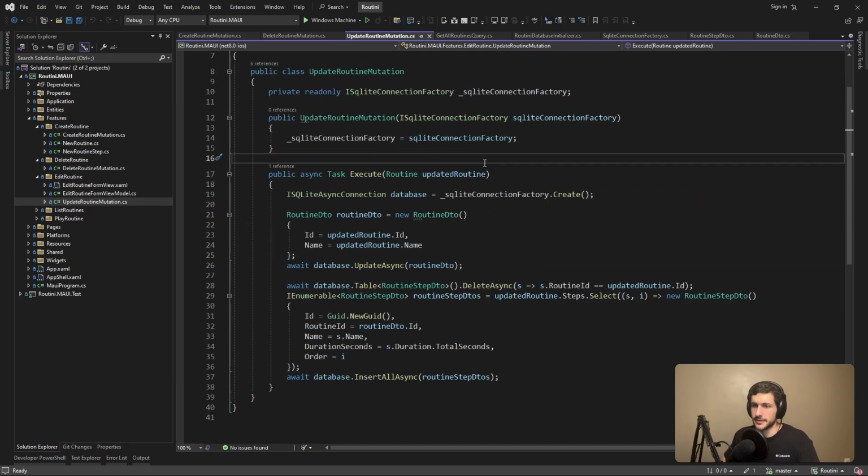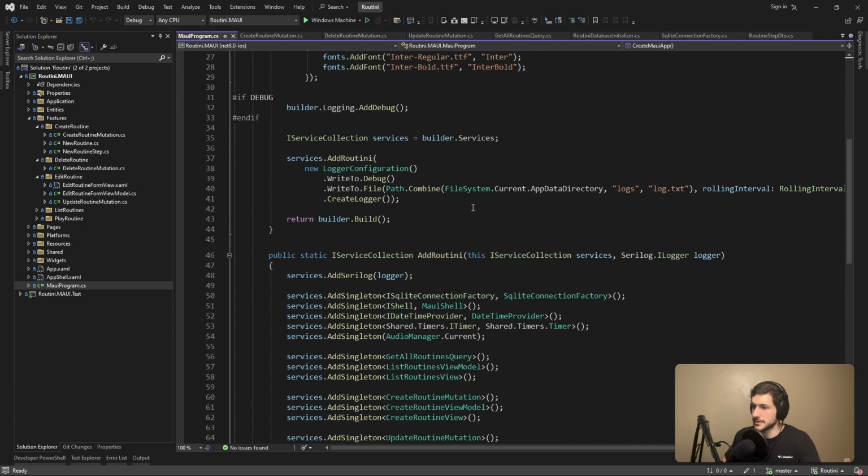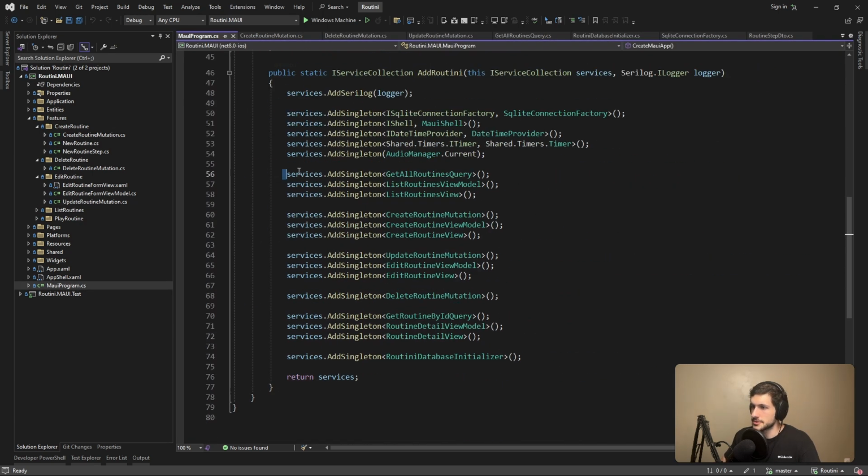Who knows? And then of course we're dealing with .NET MAUI here, so it comes with dependency injection built in. So I was able to register all of these things in dependency injection and resolve them and use them.